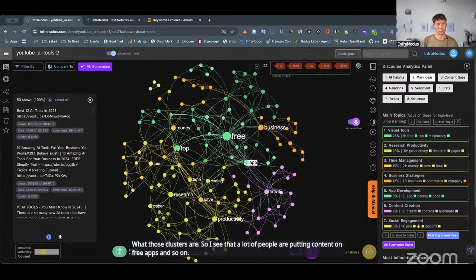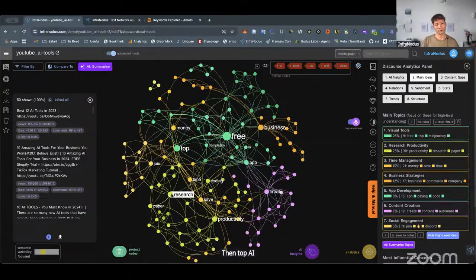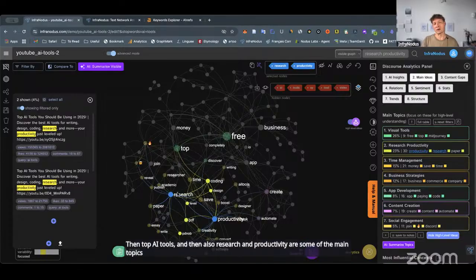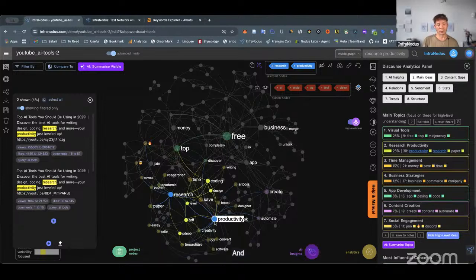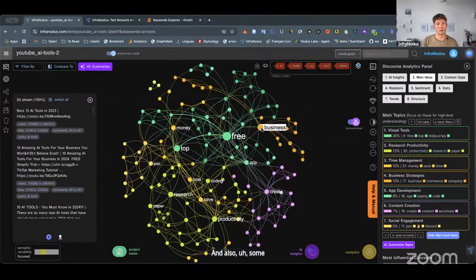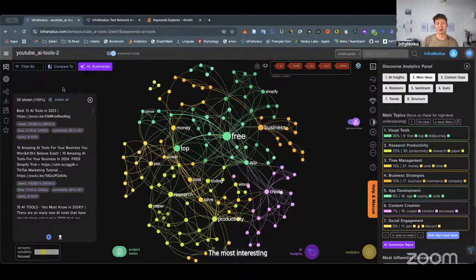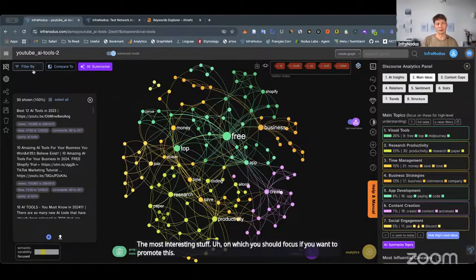Then top AI tools, and then also research and productivity, some of the main topics. So it's interesting because it shows me that a lot of content on YouTube on AI tools is about research and productivity, and also some business stuff over here. But usually this can be quite overwhelming. So the filters are there to help you find the most interesting stuff on which you should focus if you want to promote this content to the audience.